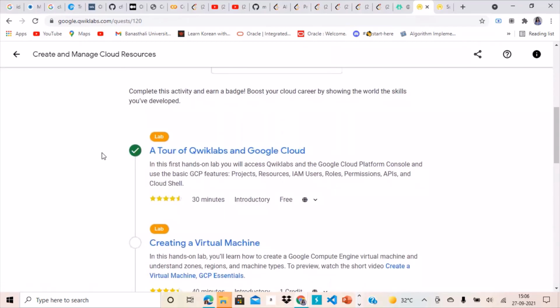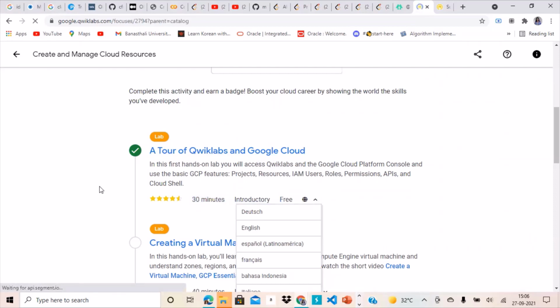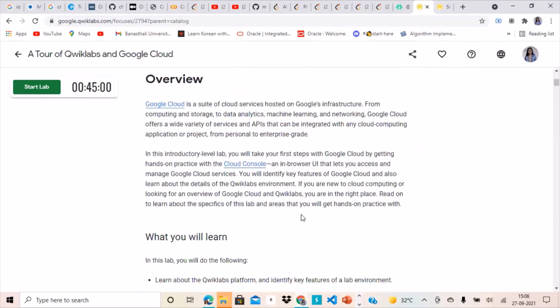When you perform this lab, you will get a green tick every time you perform a lab. You can see how much time this lab requires. It requires 30 minutes and it's free. It does not require any credit points. So first, when you click on this lab, you'll reach a documentation.